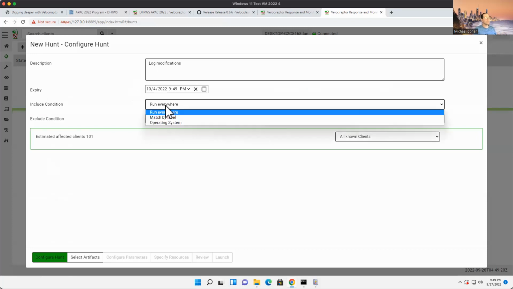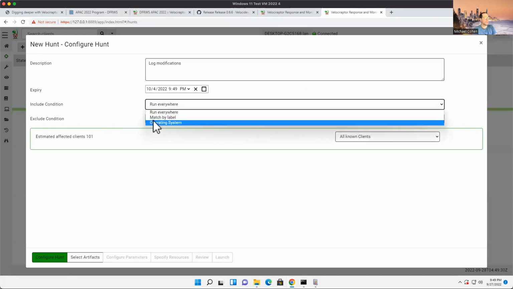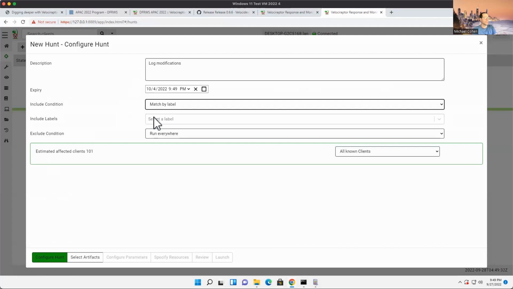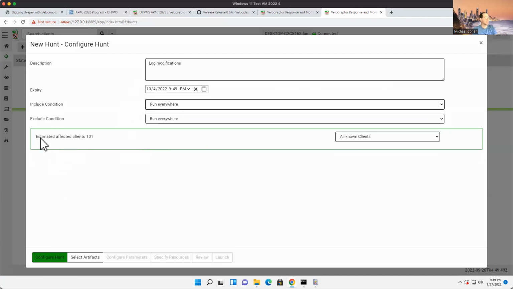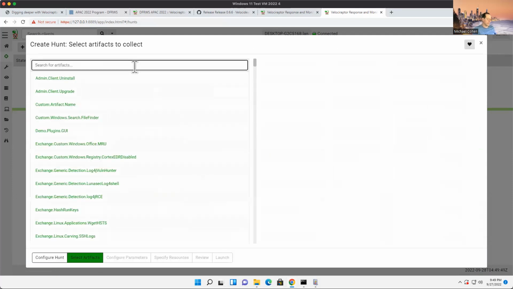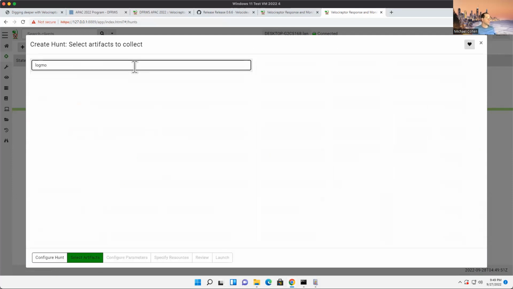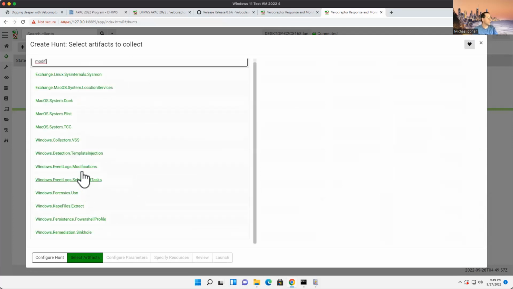Okay, and here is where we can match by label, so we can target it specifically to one label or run it everywhere. And it tells us how many clients are estimated to be affected. So we're going to run it everywhere. And we're just going to collect the same thing, the log modifications, the event log modification artifact, this one.